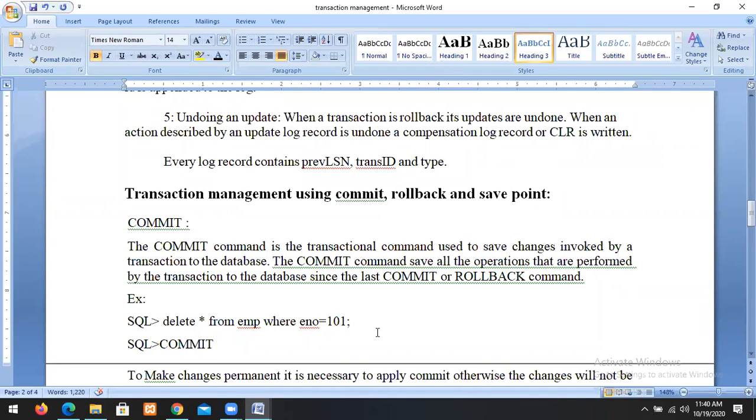What is a commit command? What is the purpose of the commit command? A commit command is used to make the changes permanent to the database. Otherwise, the changes will not be stored permanently. It is a transaction command used to save the changes invoked by the transaction to the database.